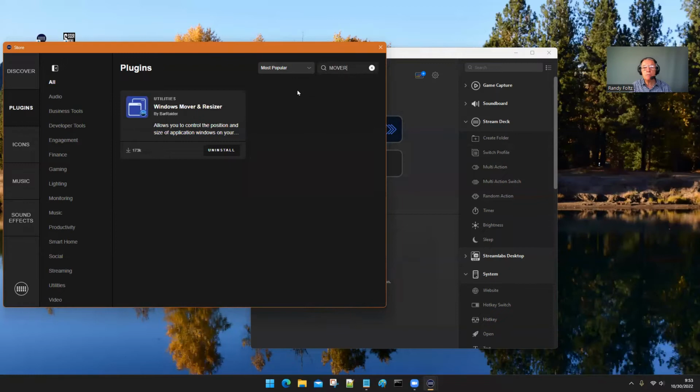So type in mover, and there it is, Windows Mover and Resizer. It says it allows you to control the position and size of applications on your desktop, or is what the rest of it says. Again, it would have install if you haven't already done it, but I've already installed it. So we're good on that one.